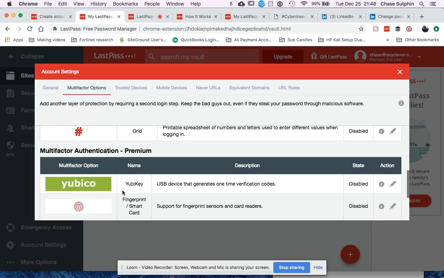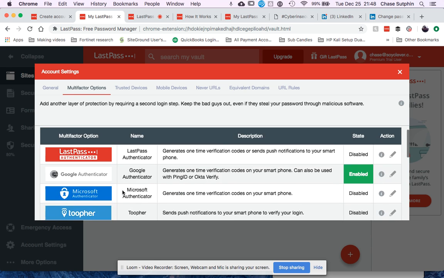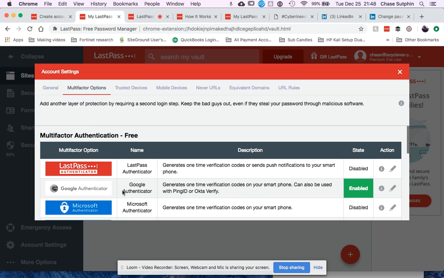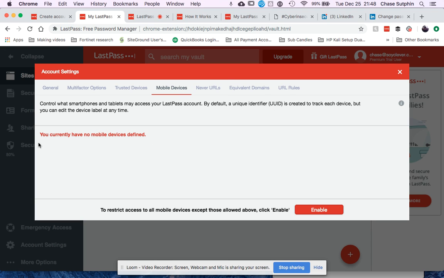Yubico, that's a paid thing, so I'm not going to go over that. But if you want to look into what a YubiKey is, basically, it's a USB that you can plug into your device, and it's a password authenticator for you. Trusted device. I didn't tell it to remember that computer for 30 days, so it doesn't pop up here. But if you did, it would show up there.